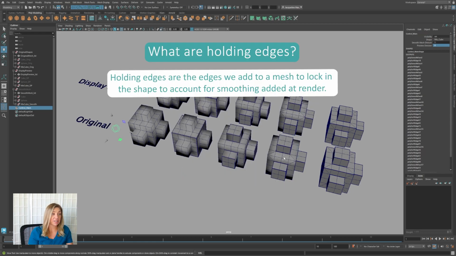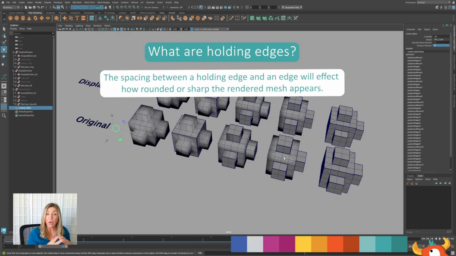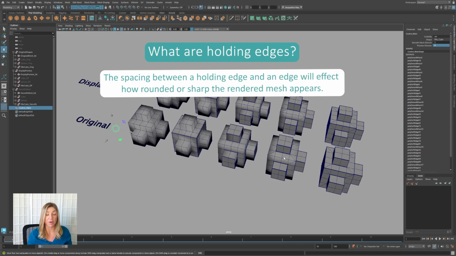So what are holding edges? Holding edges are essentially the edges that we add to lock in the shape that we're modeling. Now we have some control over how tight or wide those holding edges are, and also where we put those holding edges and the effect they have on the final model.